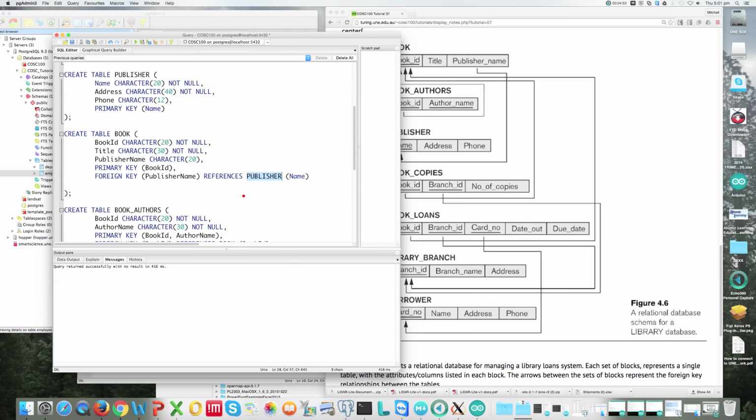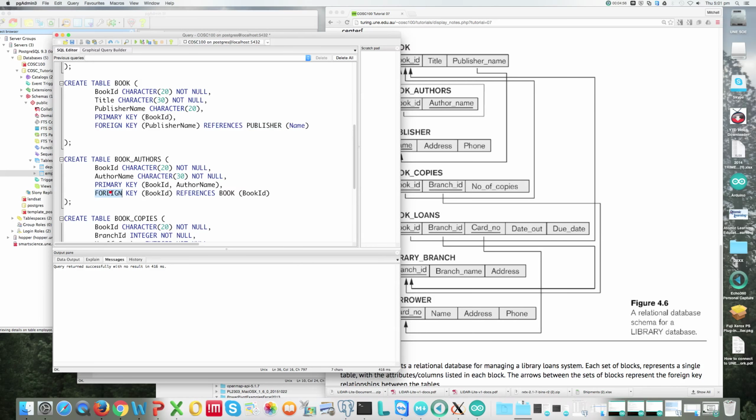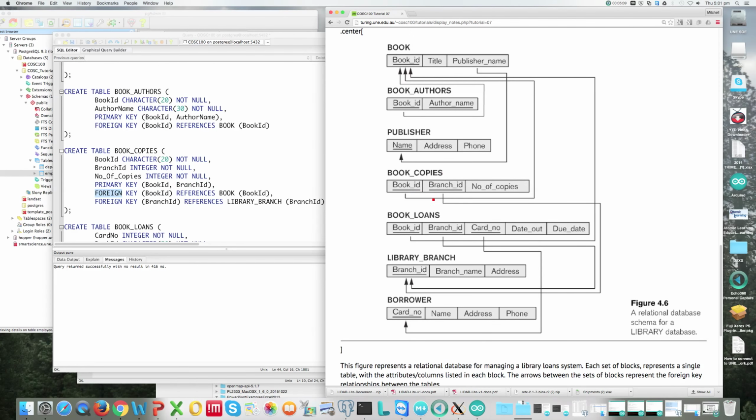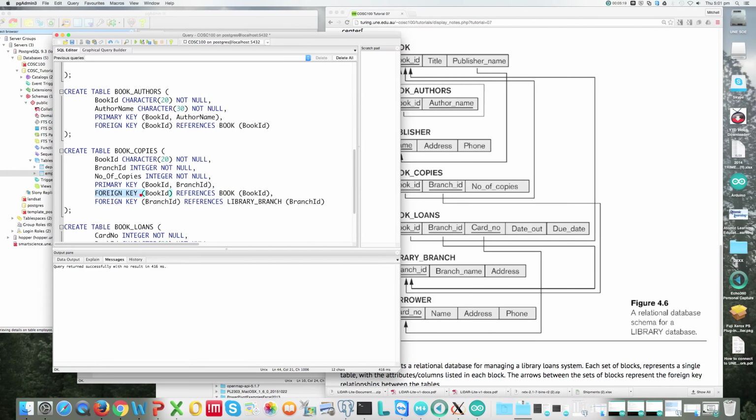If we move down to the book authors table, you can see again we have a single foreign key, where our book ID references the book ID field in the book table. If we move down to the book copies table, we can see that it has two arrows coming out to the library branch and also the book tables. So in this situation, we've added two foreign keys to our book copies table, pointing to the books table and the library branch table. And again, we've selected the appropriate fields in those tables.